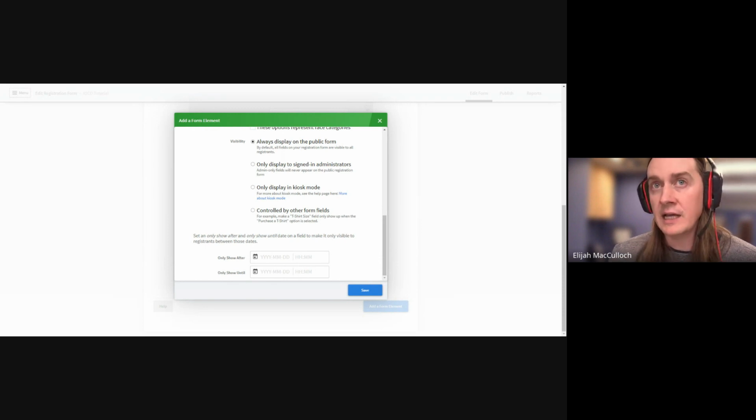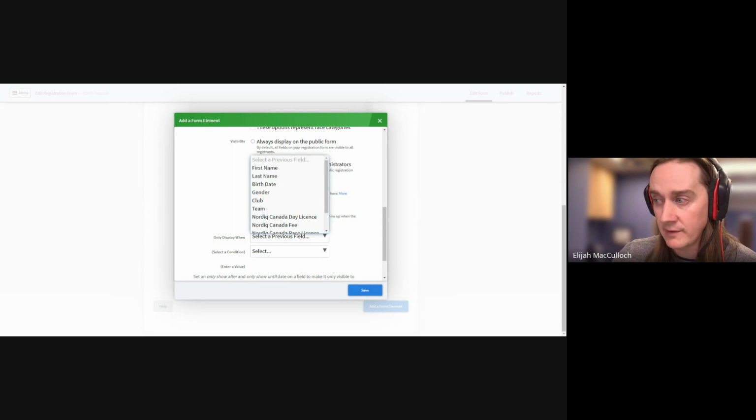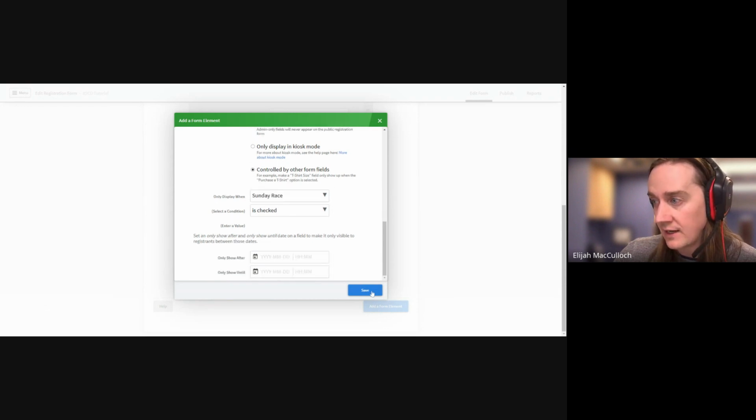Only display in kiosk mode is for if you're specifically setting up a kiosk so people can register, and you might want to collect different information, so you can set up an option to only display there. And the final one that I'm going to talk about right now is controlled by other form fields. In this case, I'm going to turn this one on, only display when I find a previous one, which in this case is the Sunday race, and then set a condition: is checked. And then I can save this.